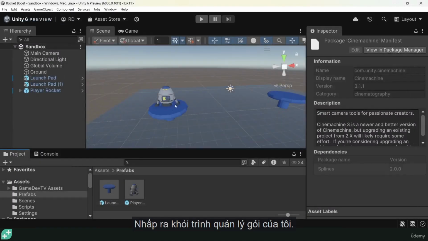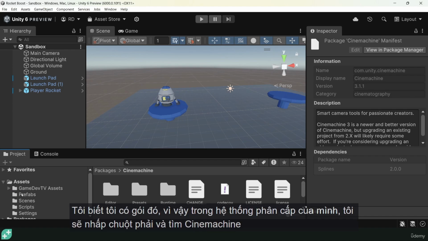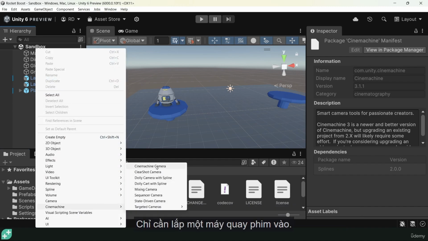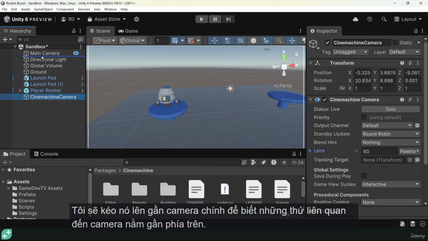Click out of my package manager. Now I can see when I scroll down, Cinemachine is there. Excellent. I know I've got that as a package. So within my hierarchy, I'll right click and find Cinemachine down near the bottom. Just drop in a Cinemachine camera. I'll leave it called Cinemachine camera. I'm going to drag that up to be close to the main camera, so I know camera things are up near the top.